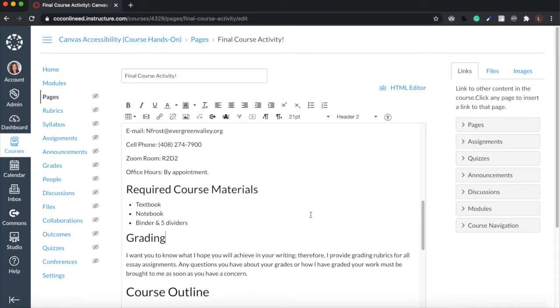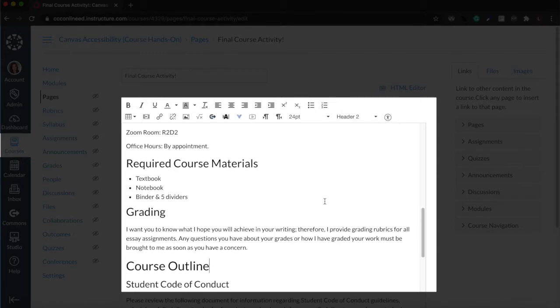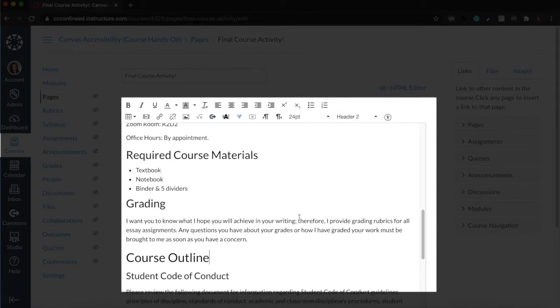Next is course outline, which just looks like a heading. I will apply Header 2. Student Code of Conduct is correctly formatted as H3. It is a subtopic of course outline.